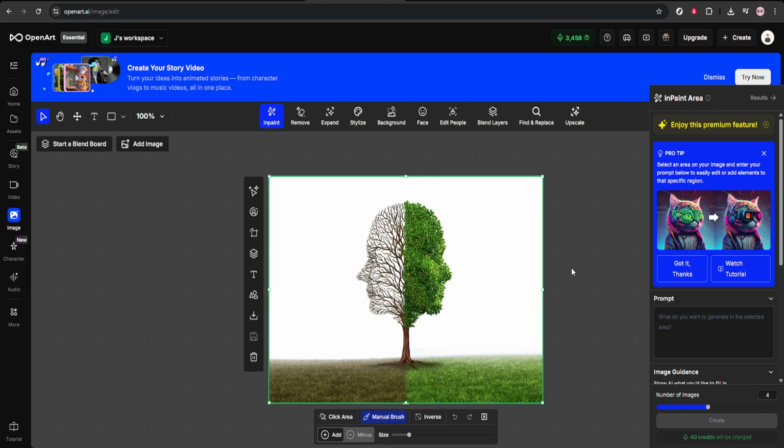Once the image is loaded, look to the left-hand side and select the Crop tool. Even if you don't intend to crop anything, this is the spot where OpenArt places the flip controls, so you'll use it as a doorway to the mirroring options.